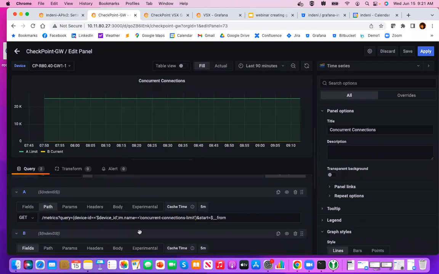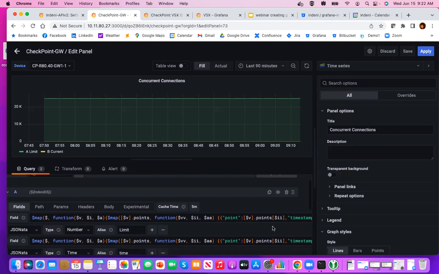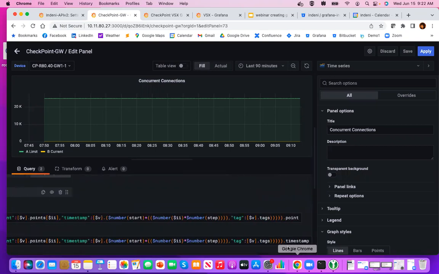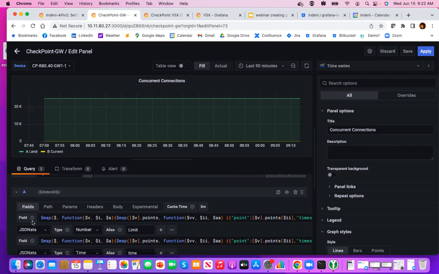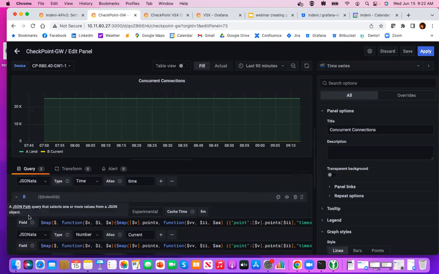The first query, we are looking for a metric called concurrent connections limit. And in the corresponding query expression, we are extracting the timestamps and the actual value. The second query, we're looking for a metric called concurrent connections and the corresponding query expression. Again, looking for the timestamp and the actual value. And in fact, you can add as many queries as you like and then combine them into a single graph.